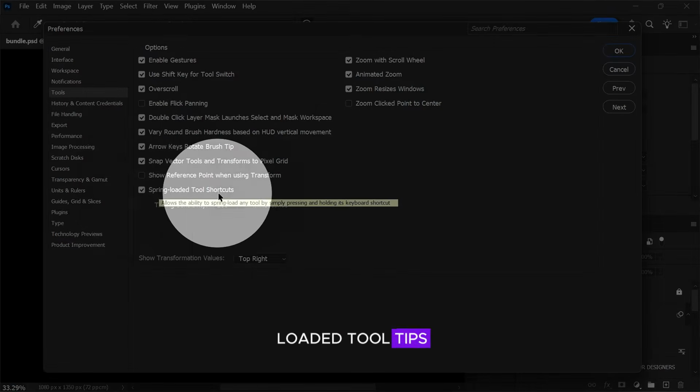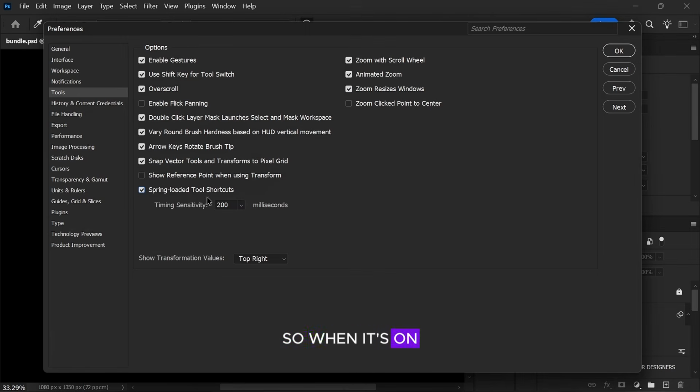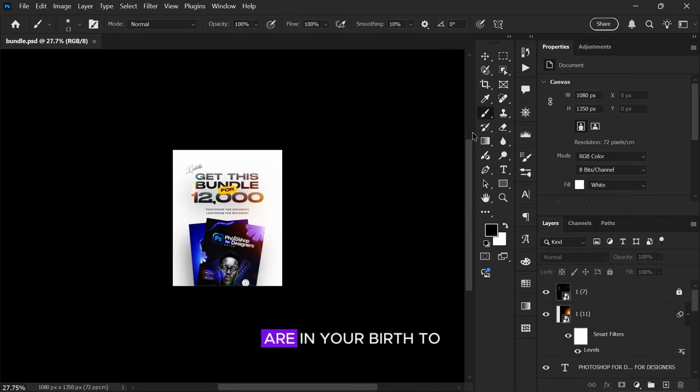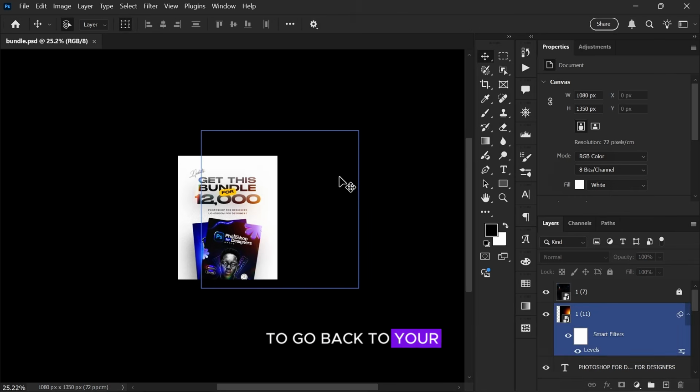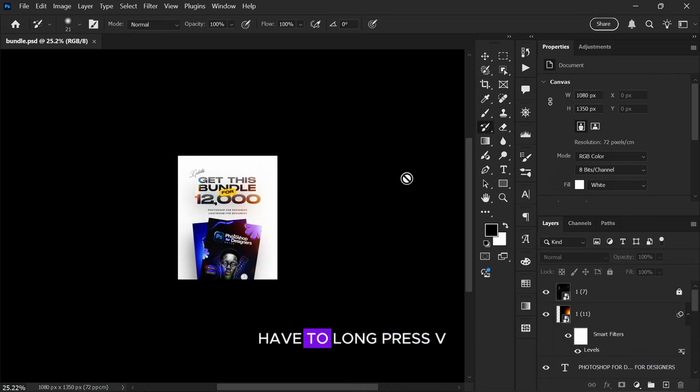Also, you want to turn off spring loaded tooltips. When it's on, your timing sensitivity is going to be poor, especially when you are choosing your tools. It says allow the ability to spring load any tool by simply pressing and holding its keyboard shortcut. Sometimes you might want to go back to your move tool. Let's say you are in your brush tool and you want to go back to your move tool. You have to long press V for it.